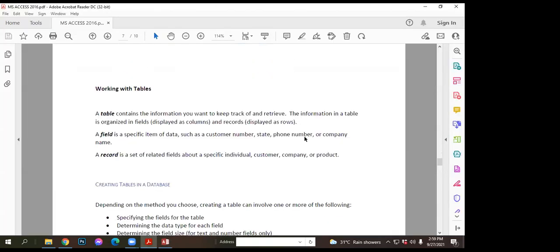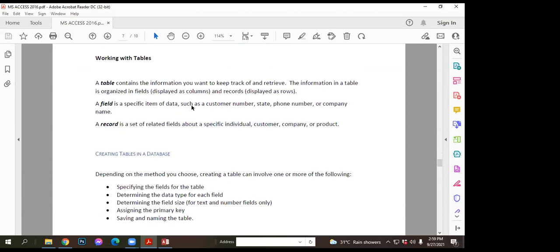So next, working with tables. So, dine-define na po natin yung mga tables para mas malaman natin what are the records or what are the fields that we will be going to include sa kanila. So a table contains the information you want to keep track of and retrieve. So the information in a table is organized in fields. So these are displayed as columns and records are displayed as rows. Okay, so fields, ito yung mga headings, true columns. Yung records naman, true rows, yun yung ating mga data or information na i-store doon sa ating table.